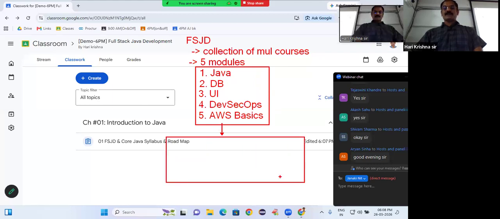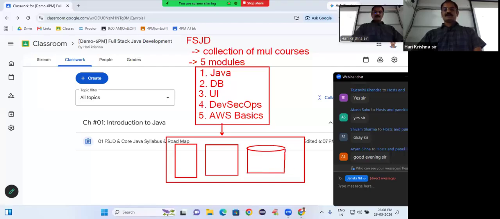Every project is divided into 3 parts. What are the 3 parts? UI, programming, and then what? Database. Front end, back end. Okay. Now, this is UI, and this is programming, and this is database.